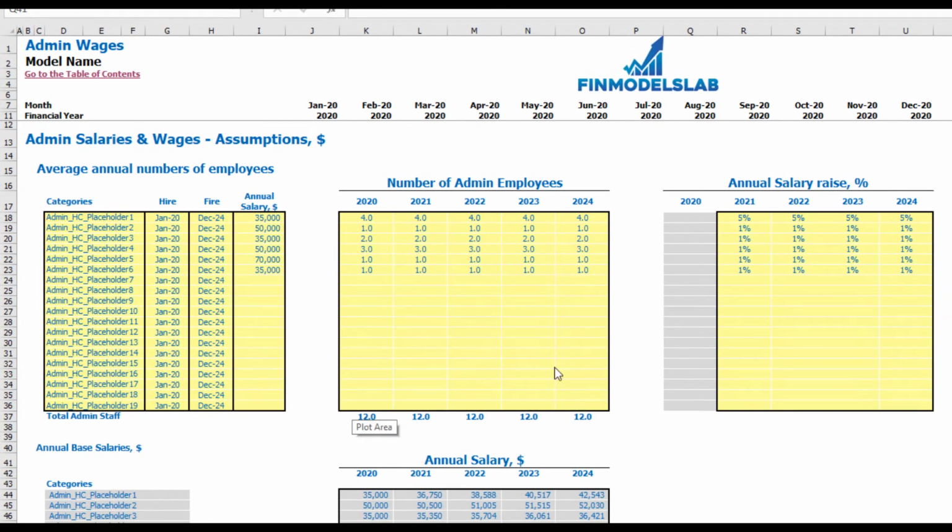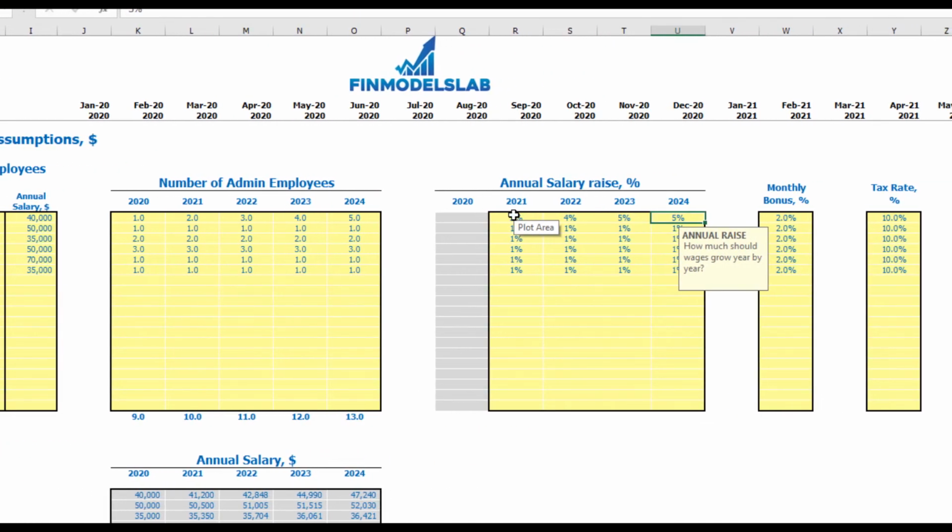On the admin wages tab you can set up to 19 categories for your admin staff. Let me show you how it works. For example, managers, with hire date starting, for example, from February 20 till the end of the model. You can adjust annual salary per one headcount, for example $40,000. Then you should input the number of admin employees. Let's pretend in 2020 it will be 1, then 2, 3, 4, and 5. Then you can also input annual salary rise. So, for example, 3% of annual salary the first year, 4 next, 5 and 6.